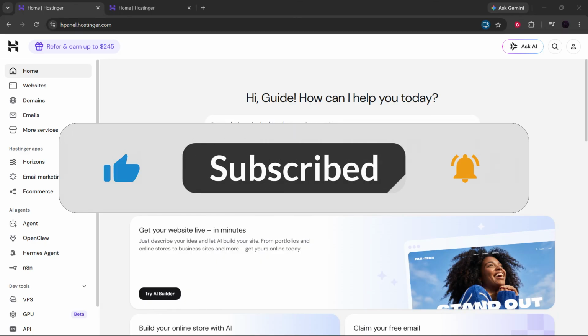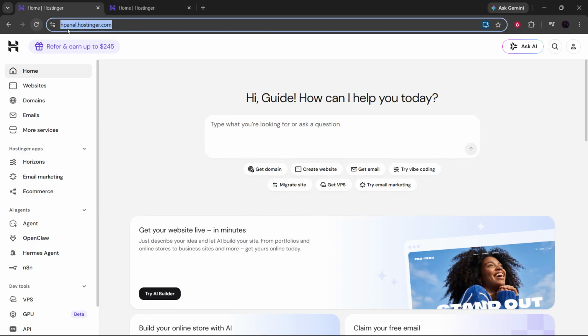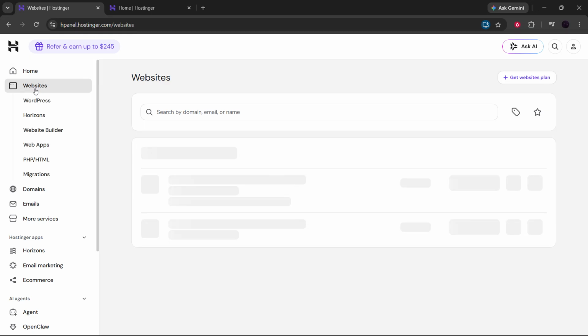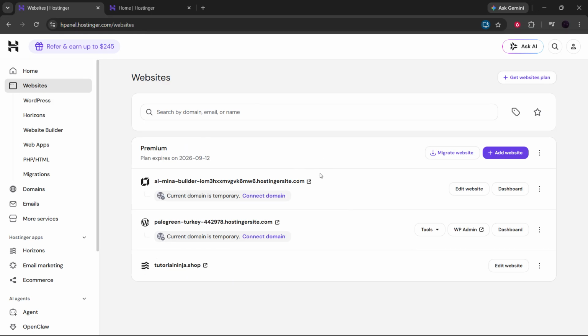First, open your browser and go to hpanel.hostinger.com. Then log into your Hostinger account using the email and password connected to your hosting plan. Once you're inside hPanel, look at the main left sidebar and click Websites. This is where Hostinger keeps the list of all the websites connected to your account.